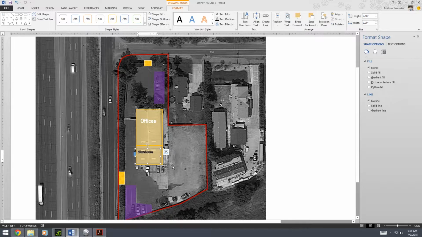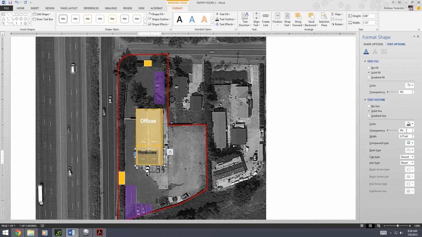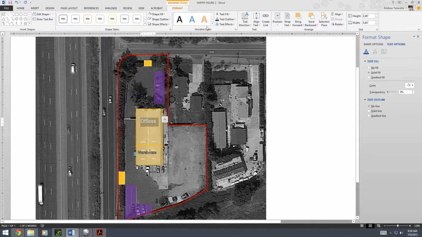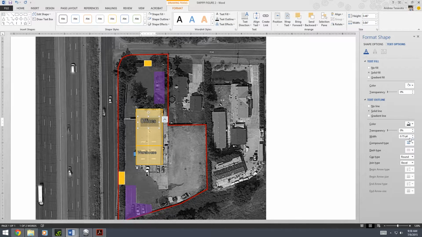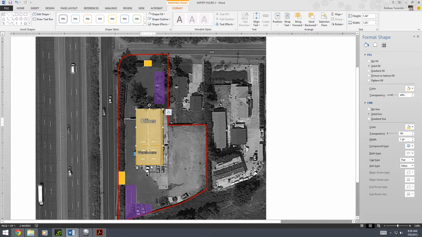Let's see, I can edit this text a little bit better. Okay.